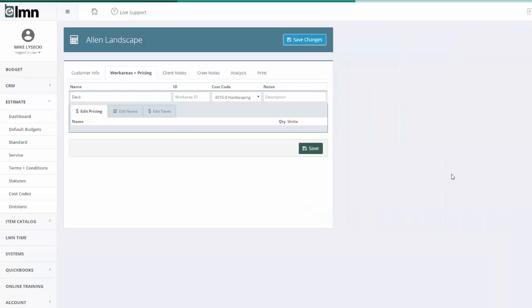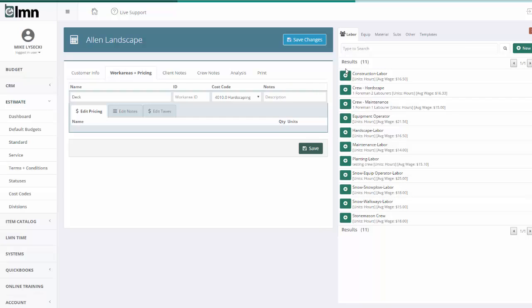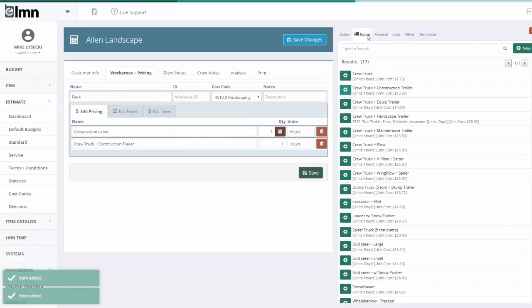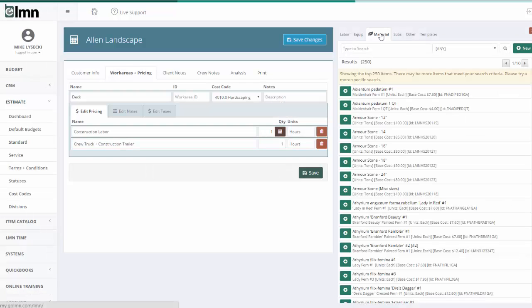Now the right way to do this would be to go add items. I'm going to need a construction crew. They're going to need a construction truck and trailer. And then I'd go to material and pick all my deck boards. I'd add a box of screws, that kind of stuff in here. But maybe, for whatever reason, you don't have that stuff set up yet. So let's just do this the quick way.